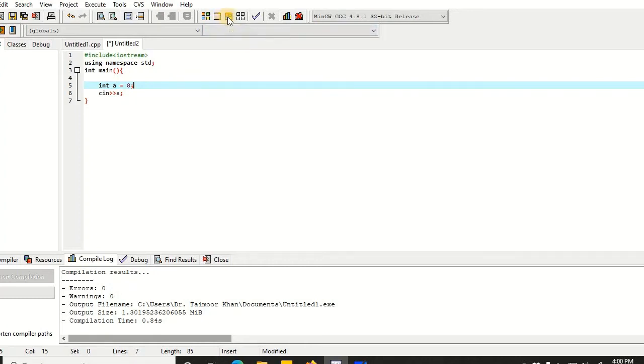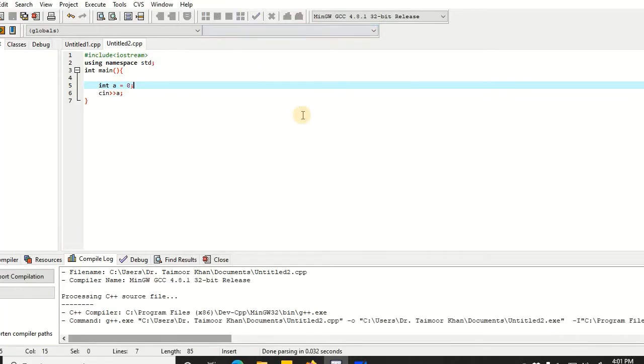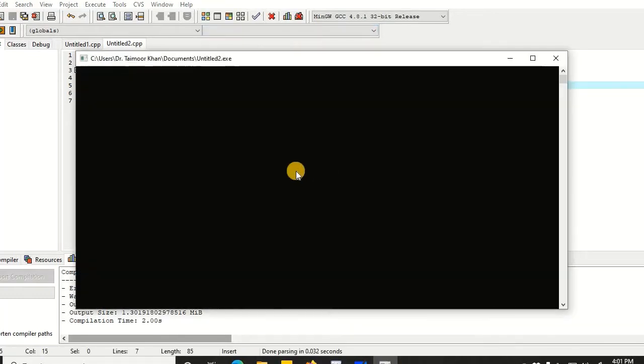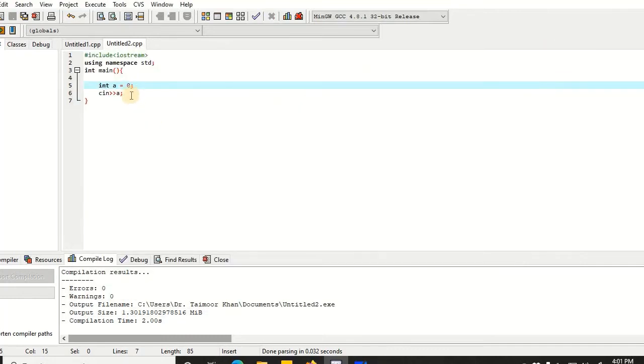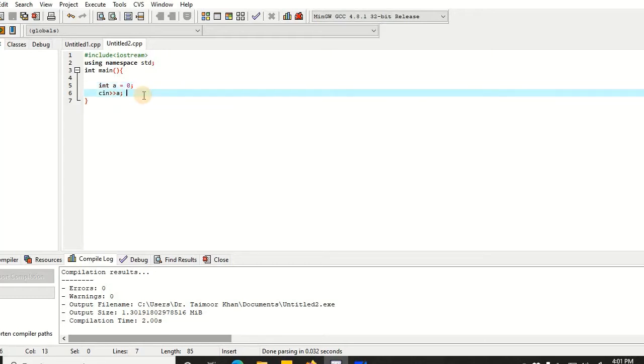So let's try this and execute this code. We'll save it, and now it's going to ask us for a specific input. Let's say we provide 5, so it's going to store 5 into this variable A, but we do not know whether that value is being updated or not. So in order to do that, we need to print the value to the screen to make sure whether the value is being updated or not.